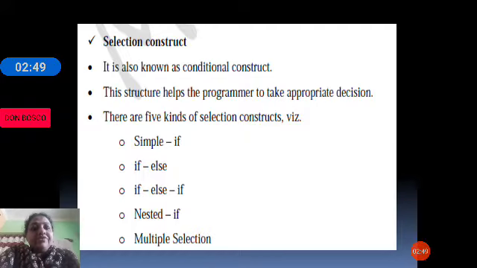And then we have if else. In if else, there is a condition given. If the condition is true, then the statements are executed. If the condition is false, another statement is executed. So in if else, there is only one condition.